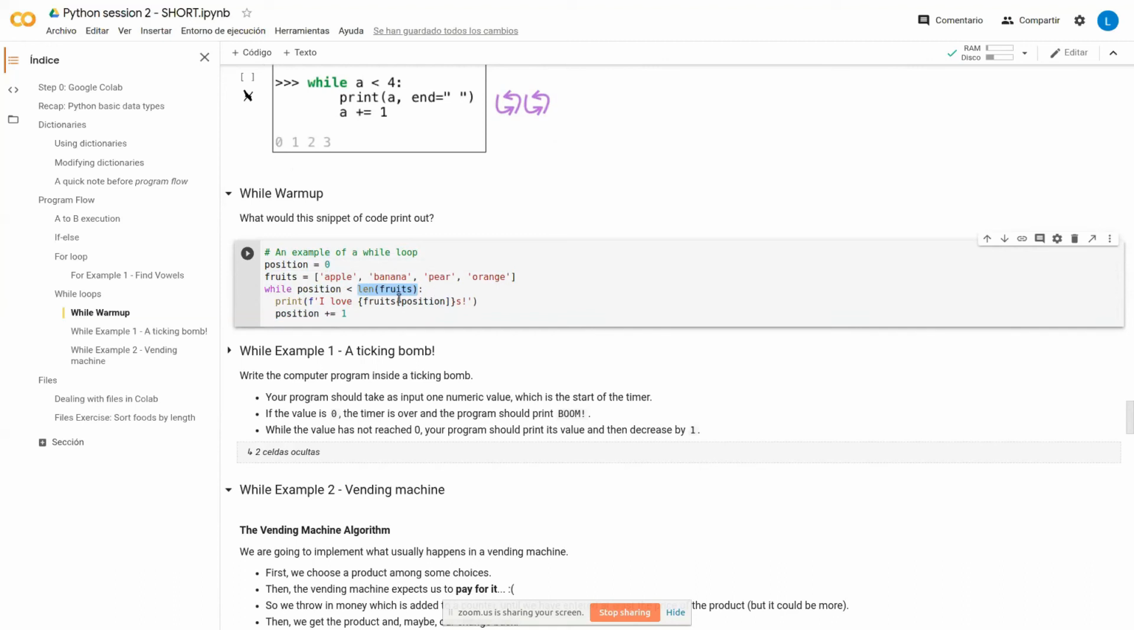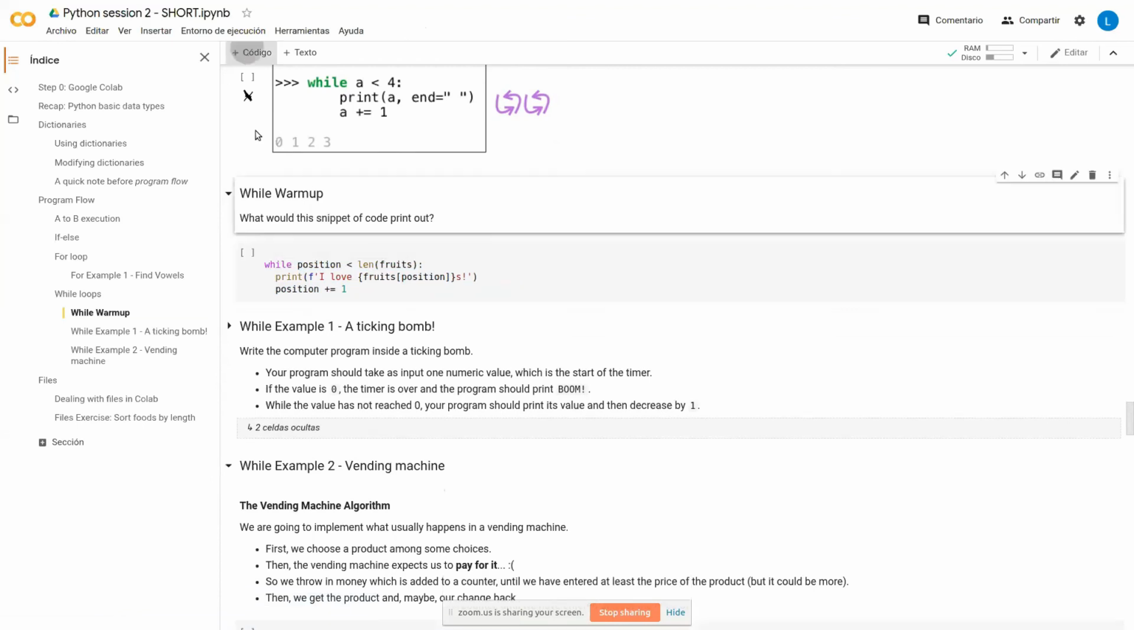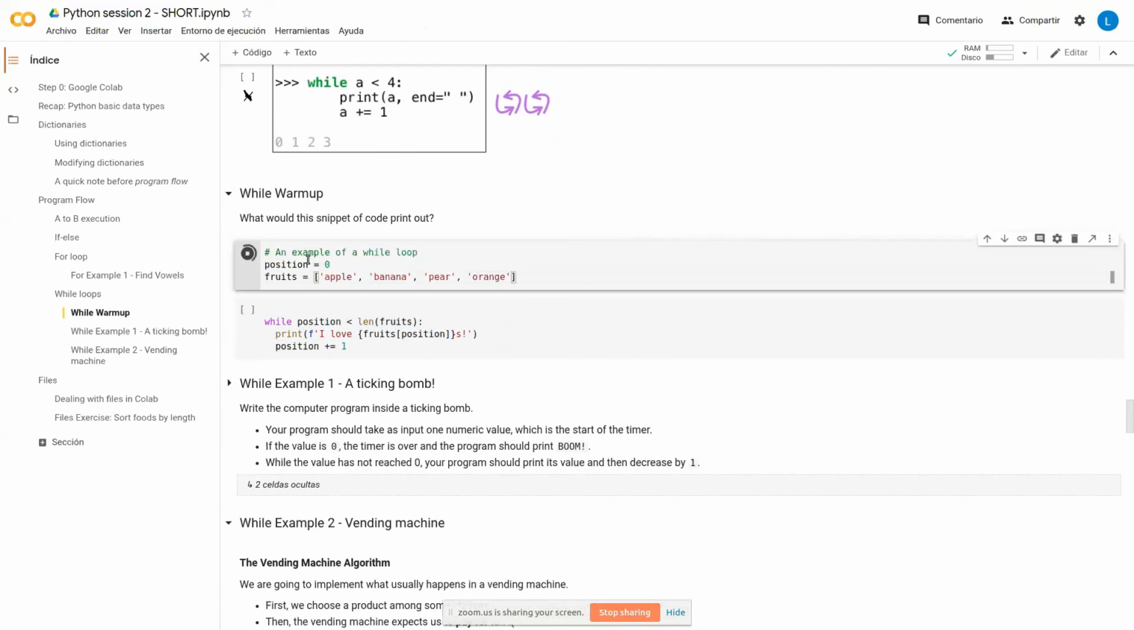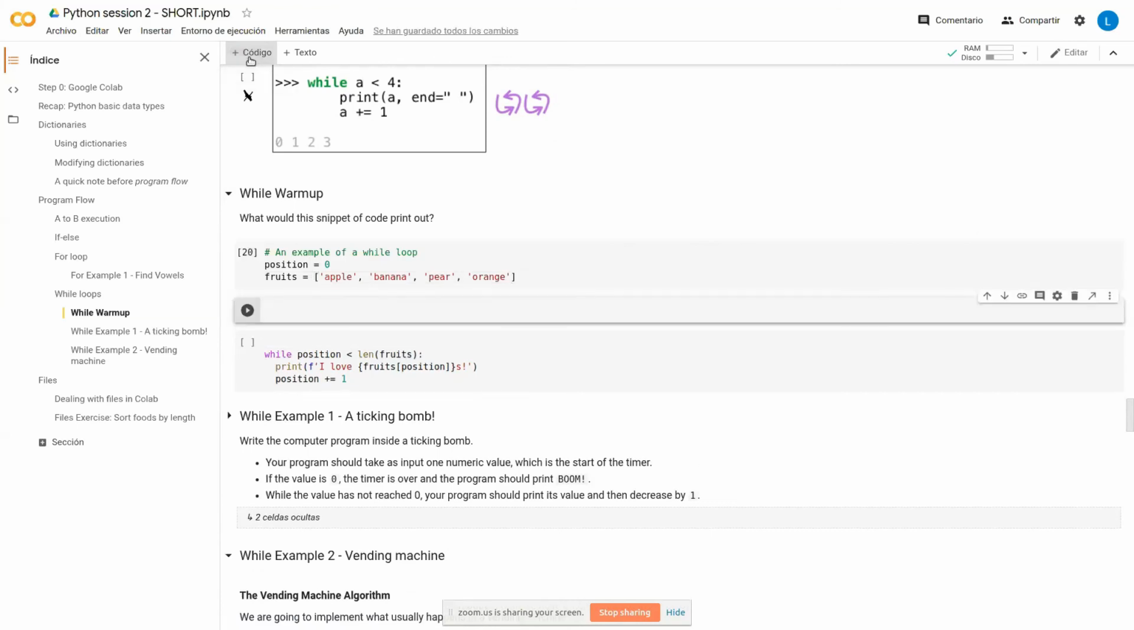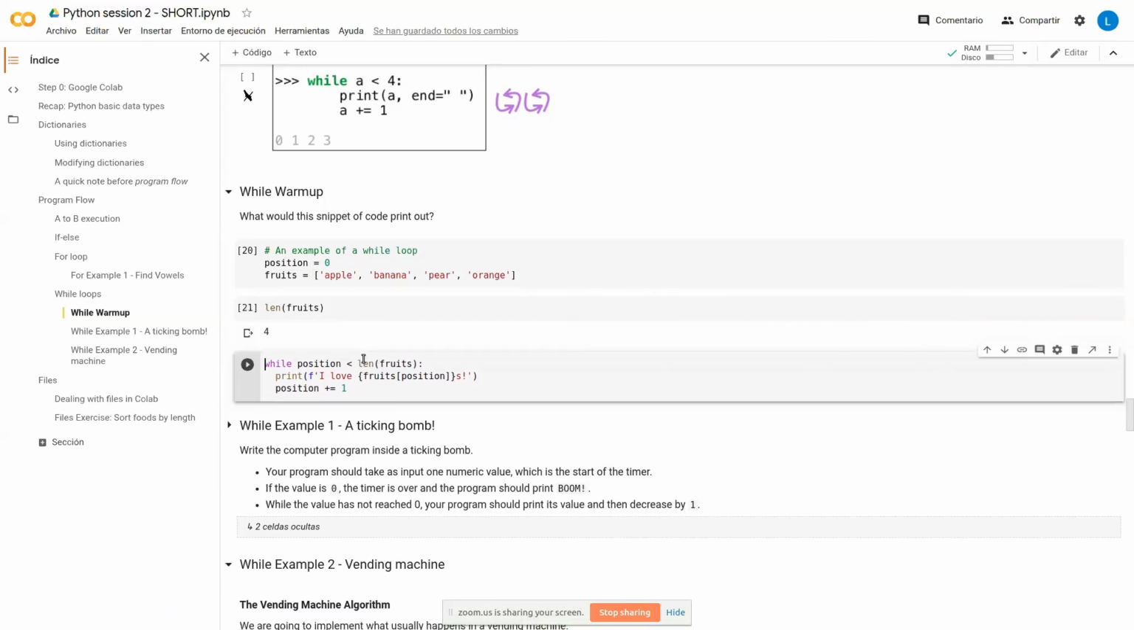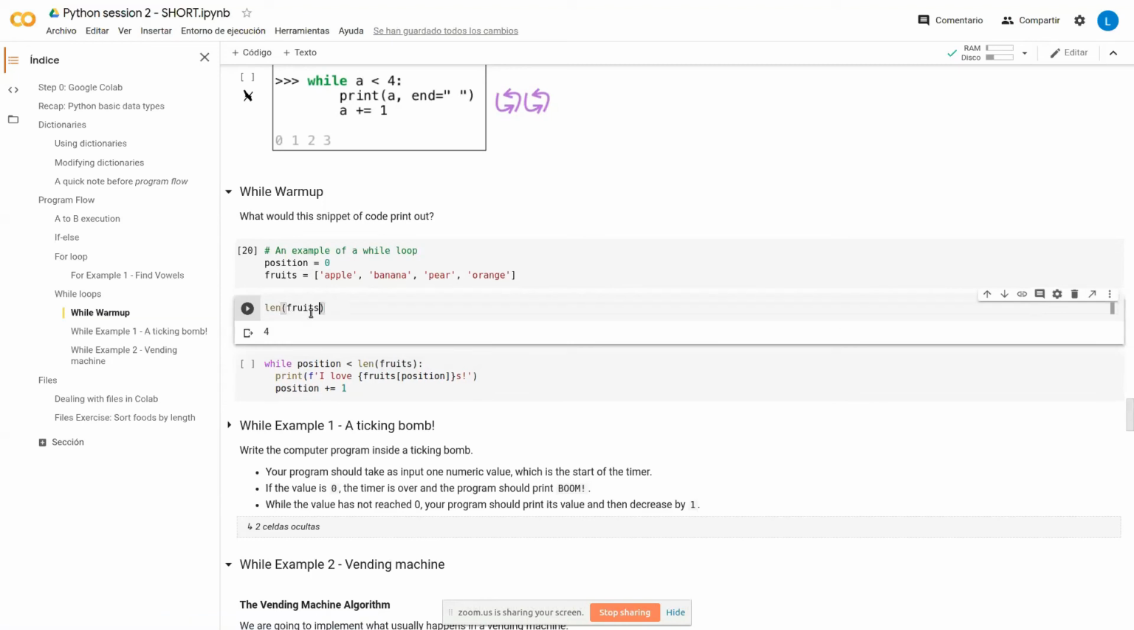And for clarity, actually, let's take this cell here and run it, because I want to show you the length of this variable. So we have 4 elements, and therefore we have a variable of length 4.